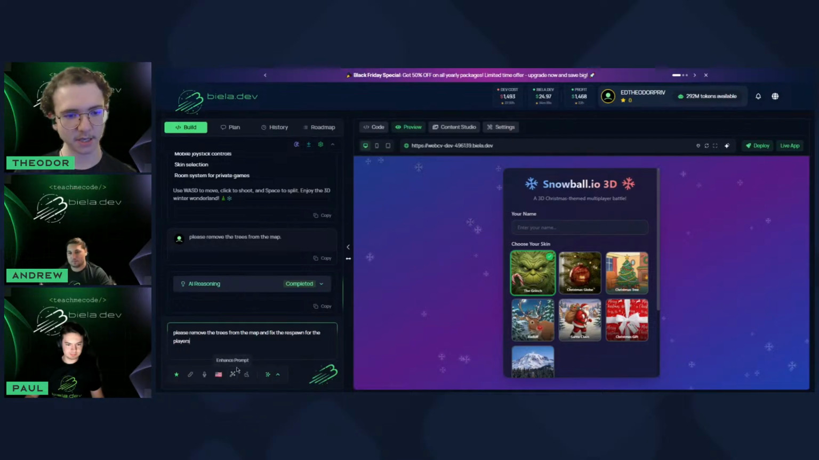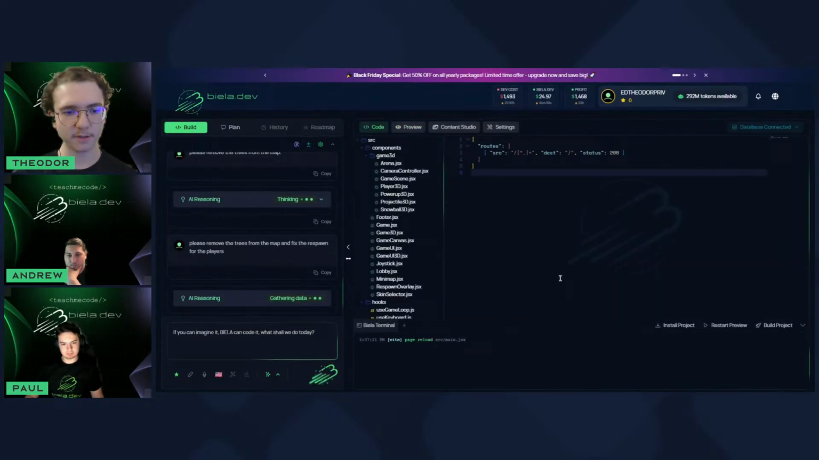This button is called Enhance Prompt, and when you click this, it takes all of the input that you did here and makes it into, I would say, more professional and more AI readable text, because the AI can definitely understand this, but it's not the best way to communicate with an AI. But I'm not going to use that right now because it's a very short prompt. Please fix the respawn for the players. Okay, let's try that out.